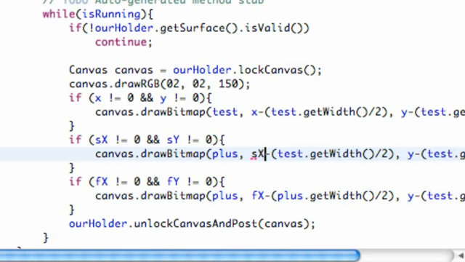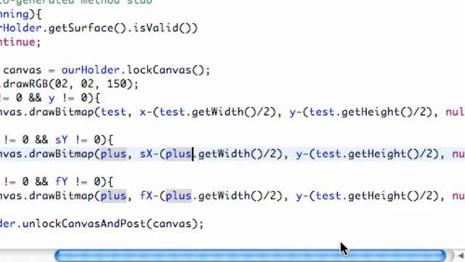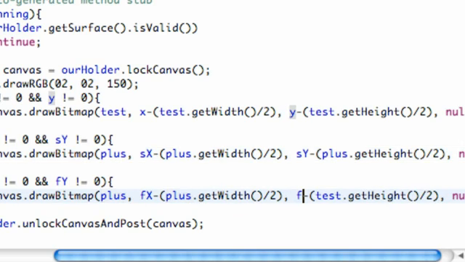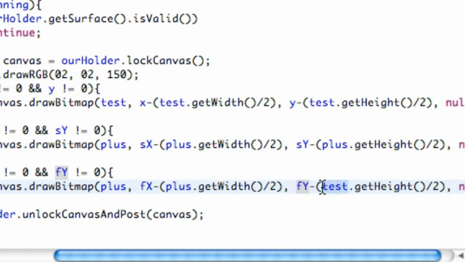This will be our starting x for this one, and again our plus bitmap, we're going to get half of the width, even though both of our plus and our test are both 75 pixels by 75 pixels, but that's besides the point. And then again we say starting x and starting y, so we're going to say starting y minus plus half the height as well, and then we're going to do our final y, and again minus half of the plus height. There we go.